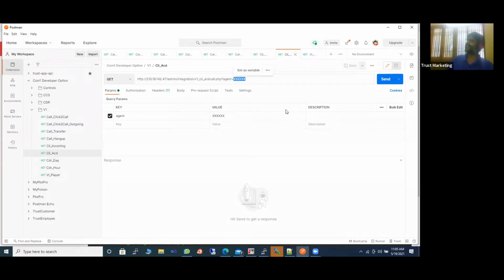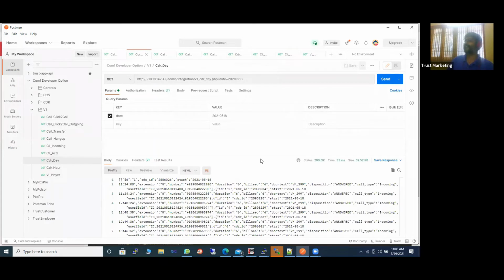So for ACD, we take the agent code. You send us the agent code, and I'll be able to give you the CLI. This could be useful for an inbound call center where it's proper ACD functionality, or for predictive dialing. In both cases, you send the agent code, and we'll be able to give you the CLI of that particular call. And then apart from that, we give the CDR.